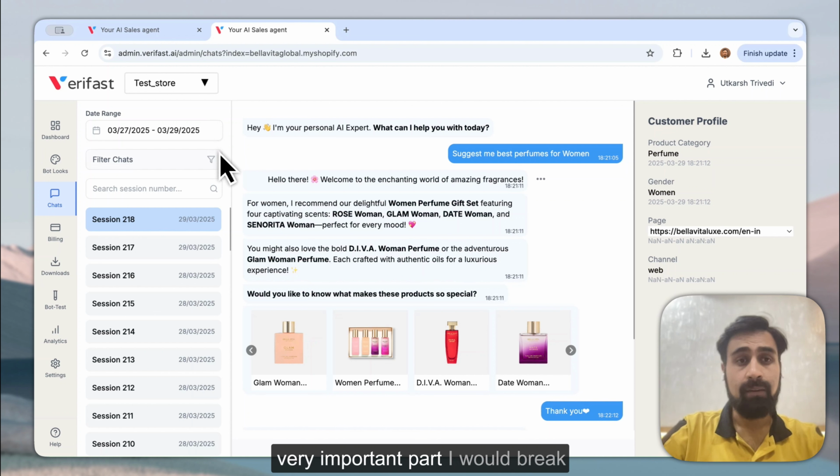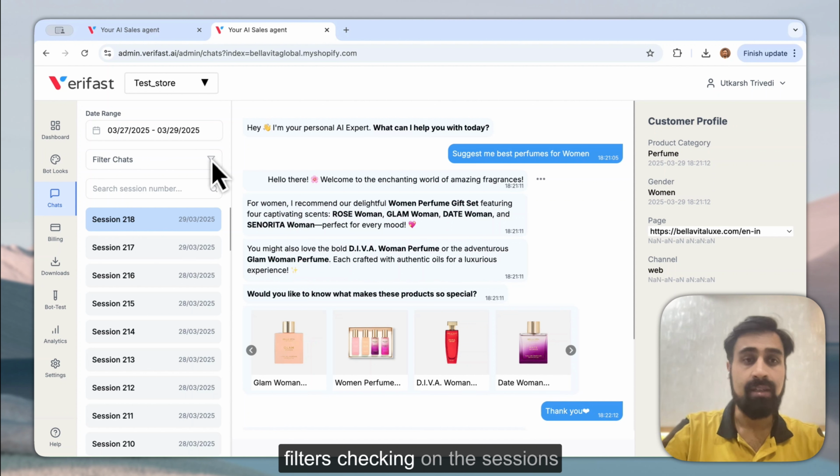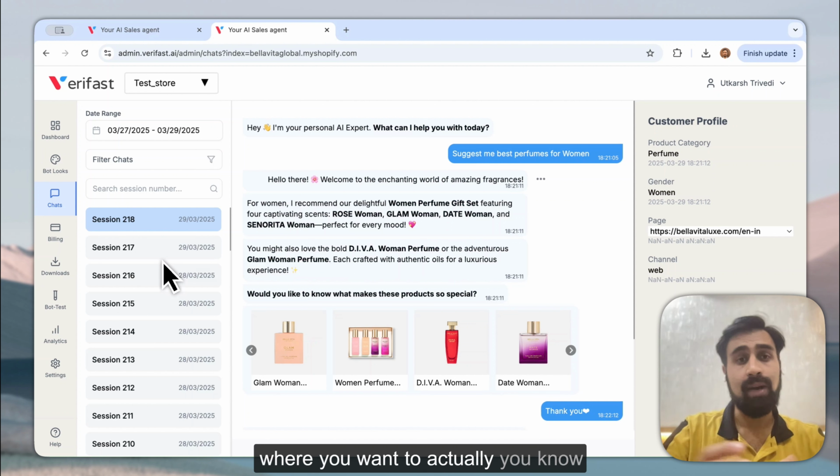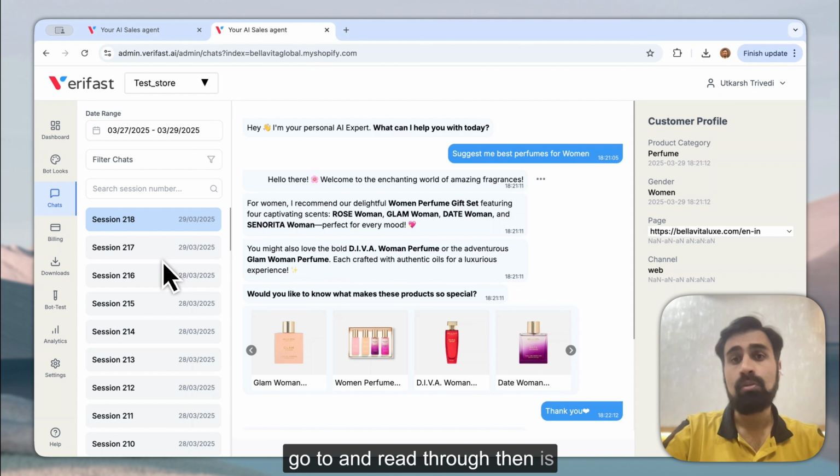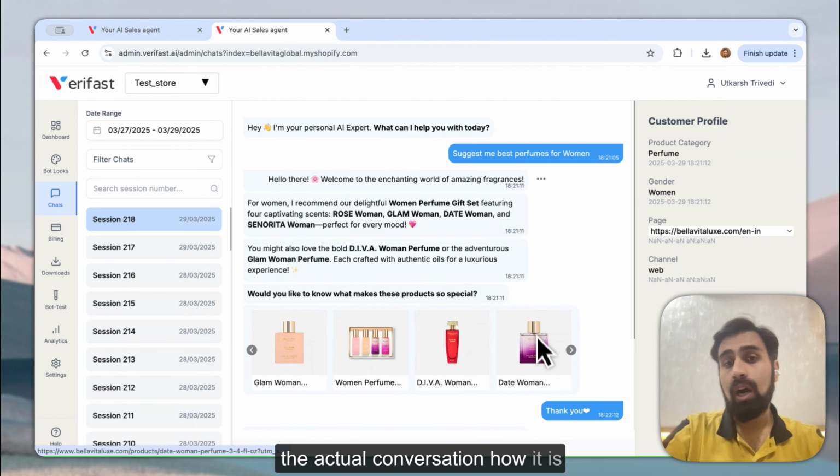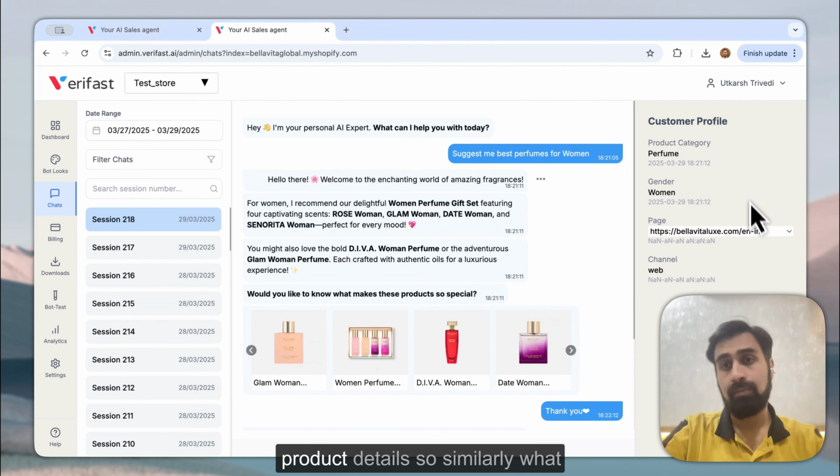Now, a very important part I would break down is to divide this into 3 different panels. One is applying filters, checking on the sessions where you want to actually go and read through. Then is the actual conversation, how it is panning out, and lastly are the product details.